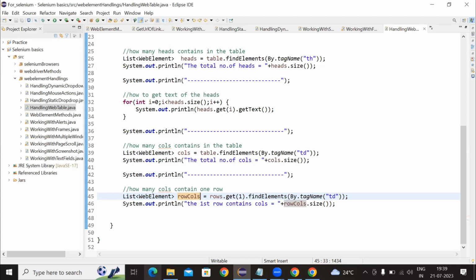Okay, now if I want the second row, in the place of 1, it will get 2. If I want the third, it is row dot get 3. We will change the numbers.